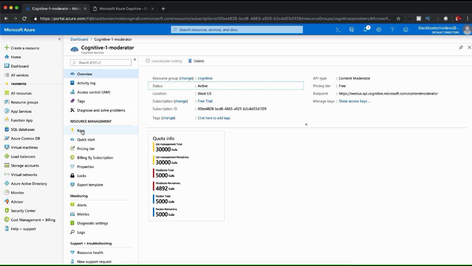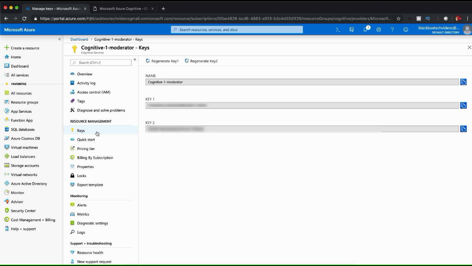In this keys section you will have your API key, which you can refresh to regenerate, and you can copy it. You only need one of the keys, so you can copy either one of them.